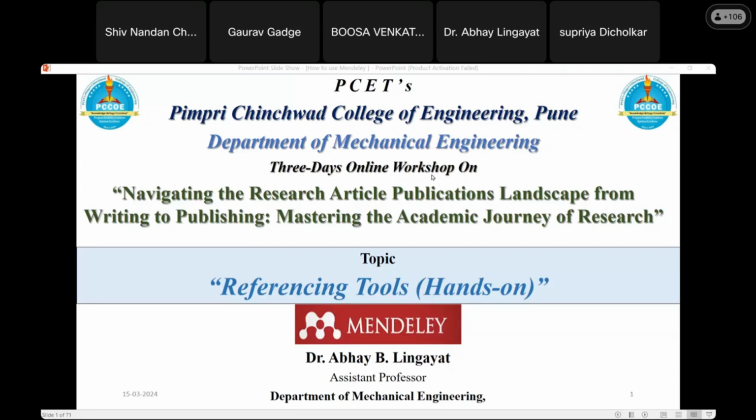After building your library database, the next step is how we can refer to it as a citation. So all these parts we are covering in this particular Mendeley software.